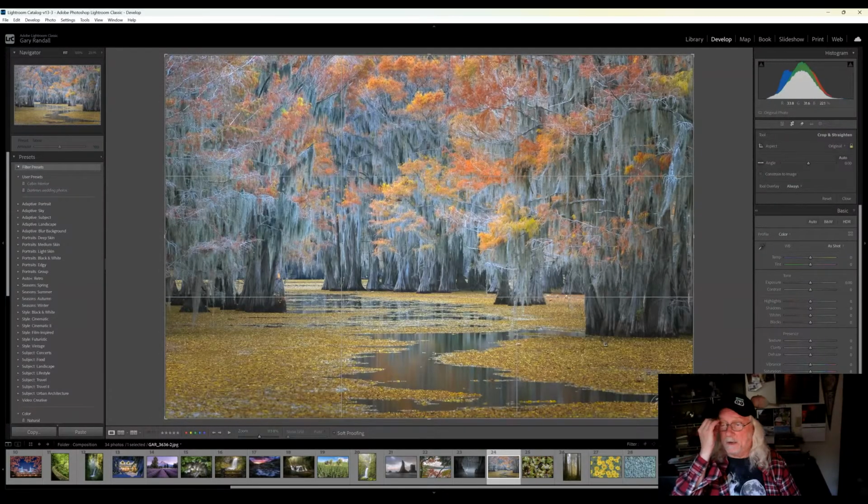So let's look at this one. The star of this show is this water down here in the foreground. As it goes back into the distance, it kind of creates a unique type of leading line off into the distance.